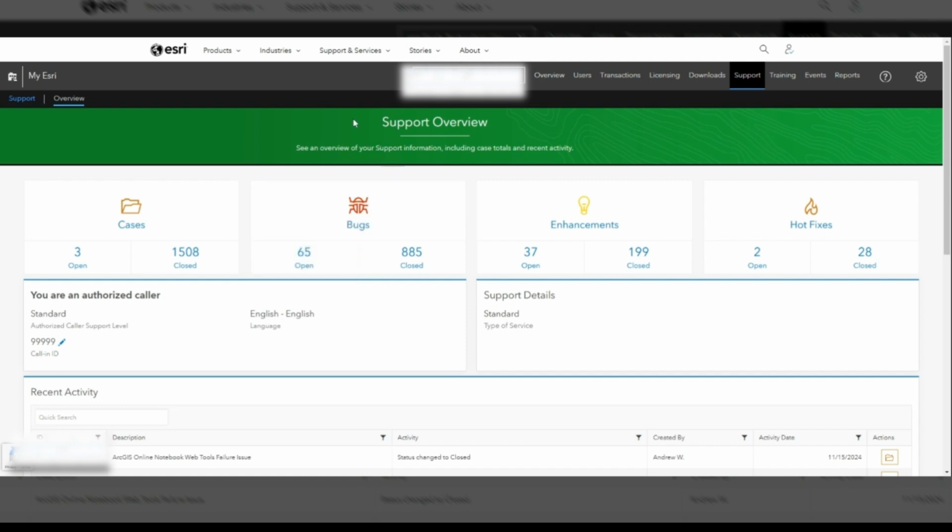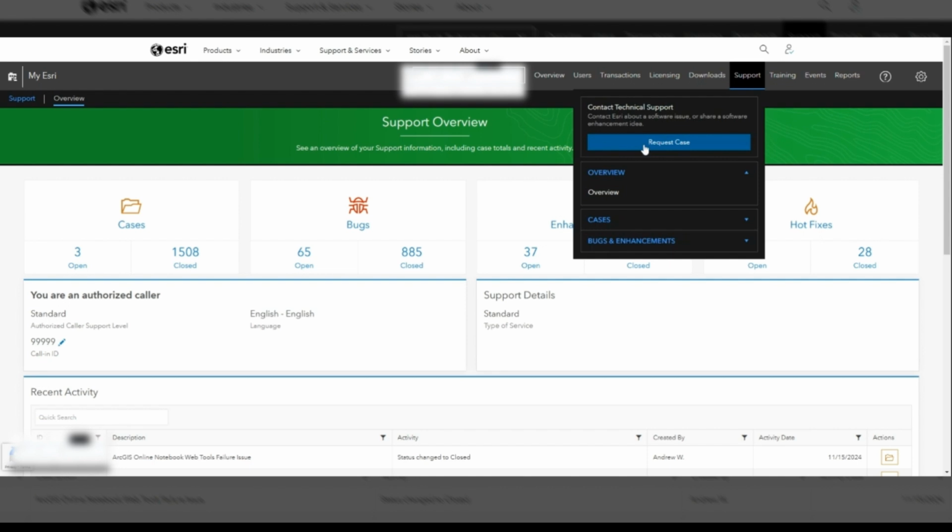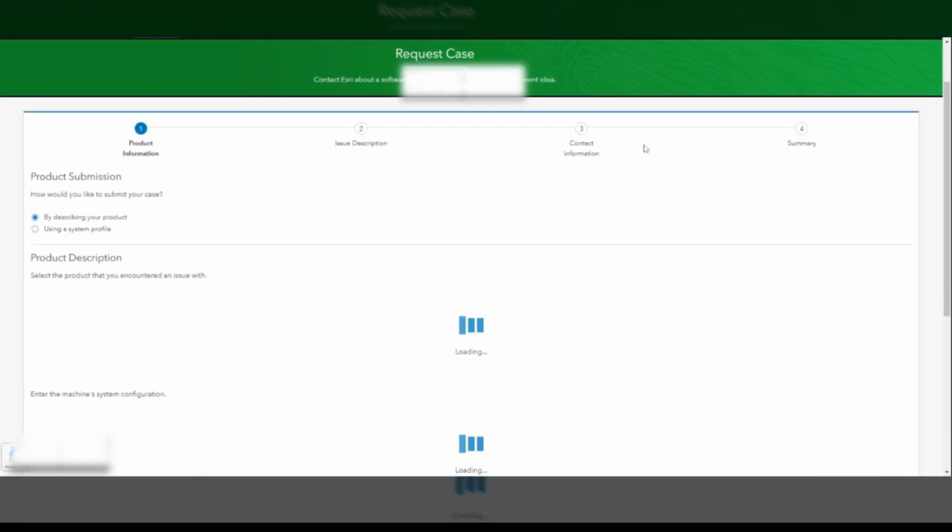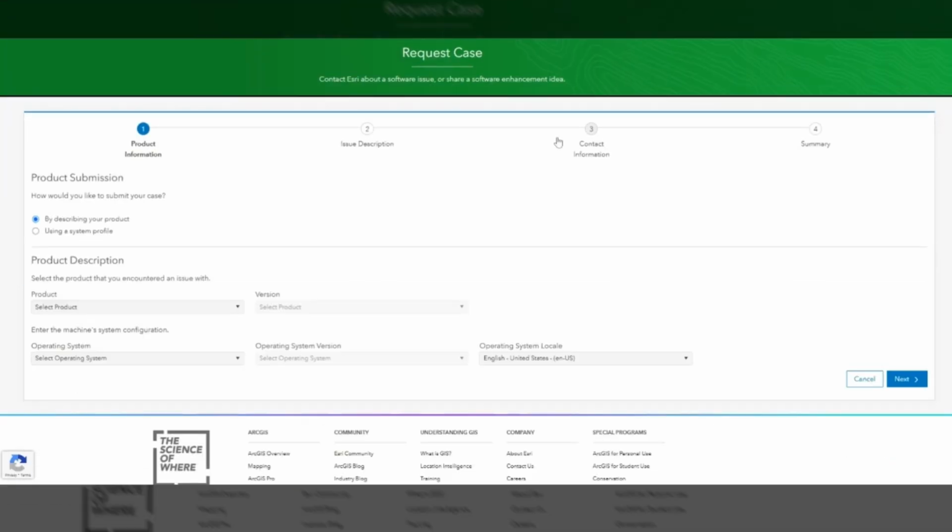Let's look at the new support functionality in MyEsri. To request a support case, go to the Support tab and select the Request Case drop-down. We now need to decide how we'd like to submit our case, either by describing our product or using a system profile. Let's use by describing your product.